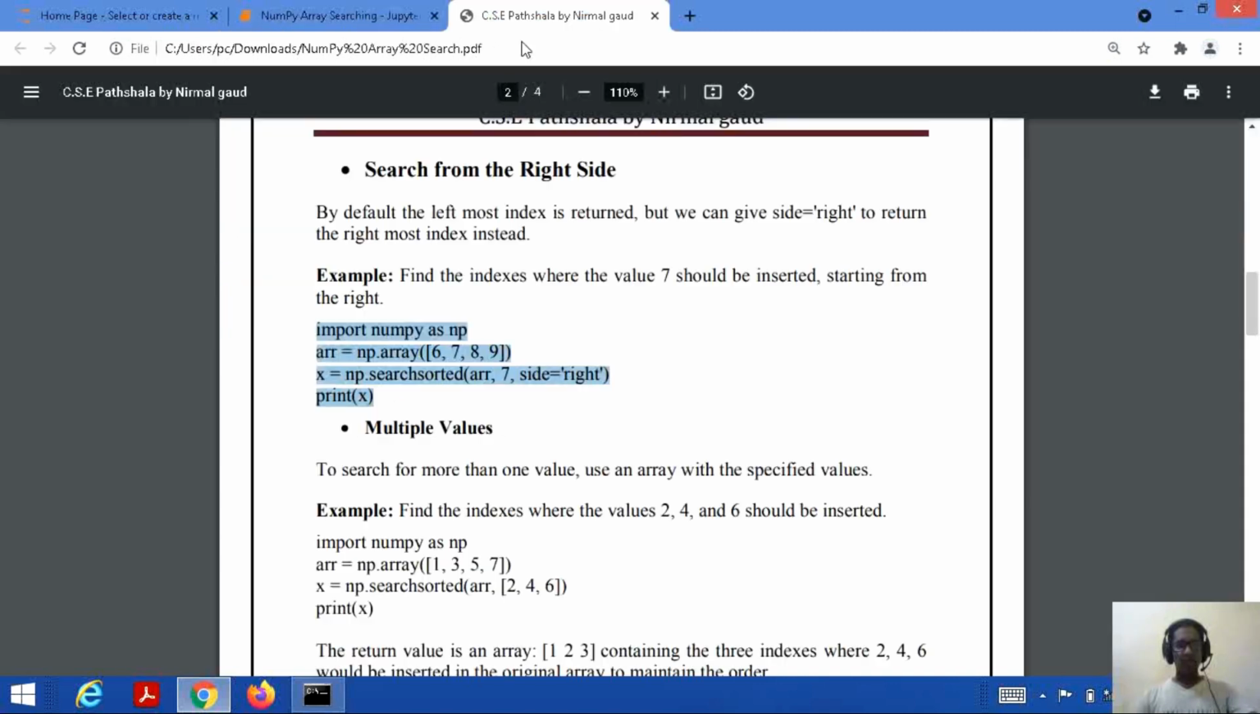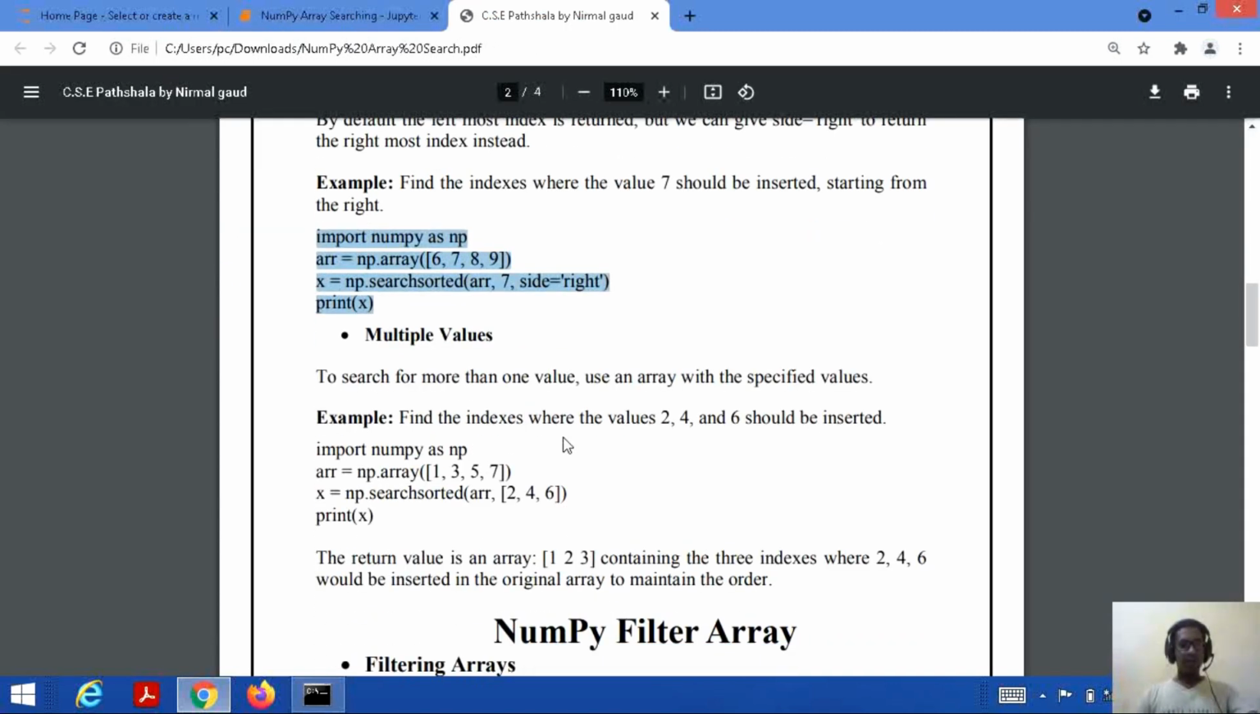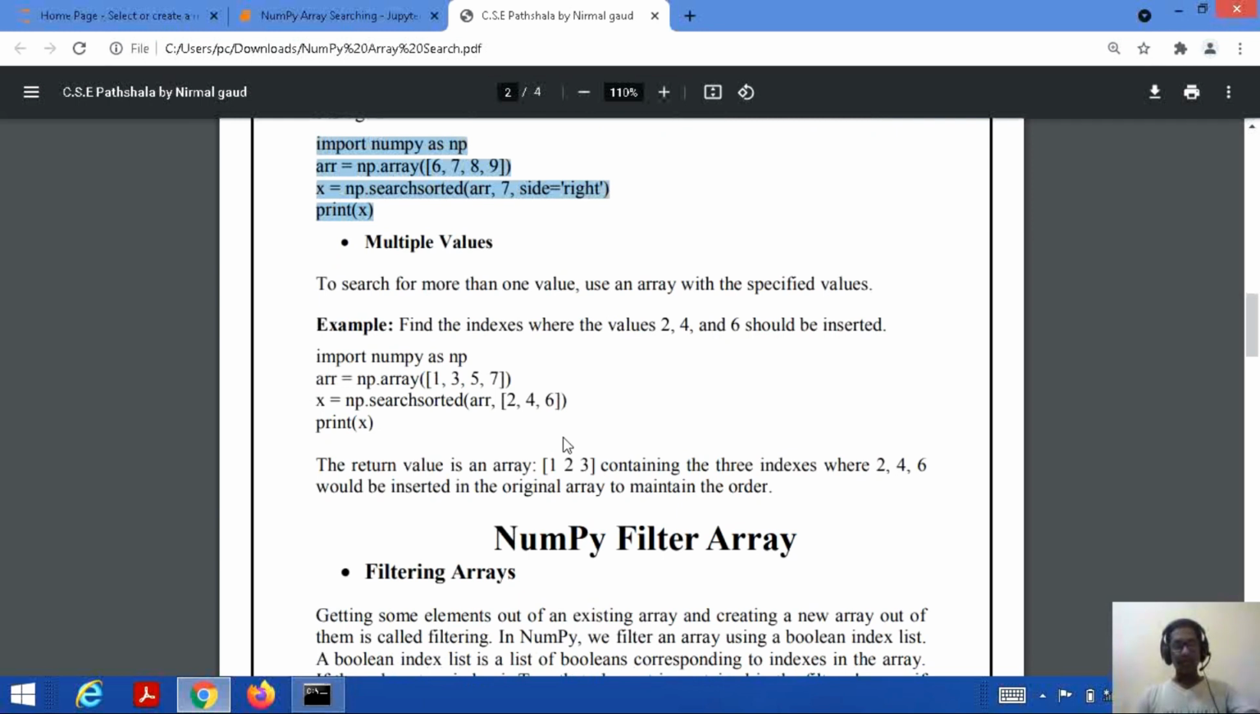Okay, fine. Now multiple values. To search for more than one value, we can use an array with the specified values. So how can it be done? Find indices where the values 2, 4, 6 should be inserted. We have been given an array and we want to insert 2, 4 and 6 in that array, and we also want to specify where they should be placed. After placing them and keeping the array sorted, we will return their index positions.